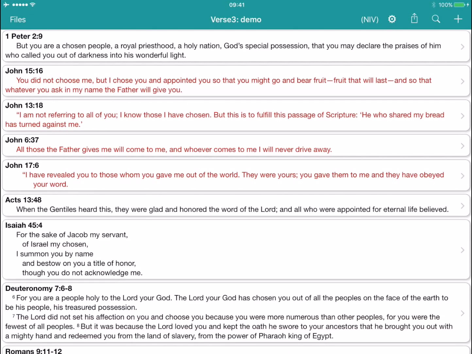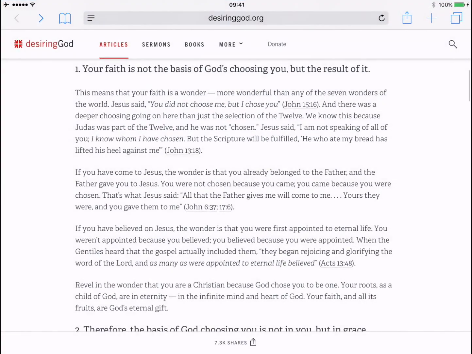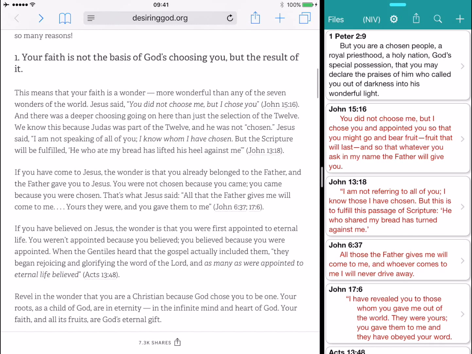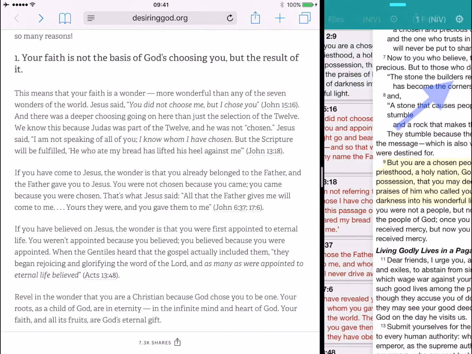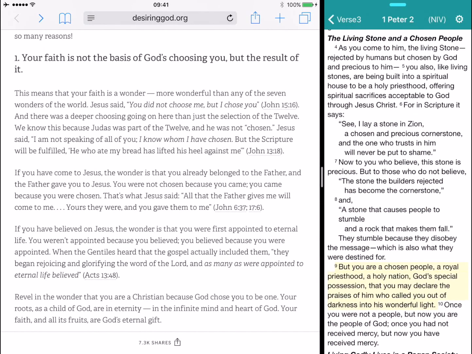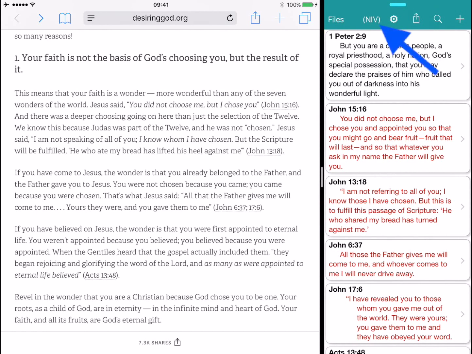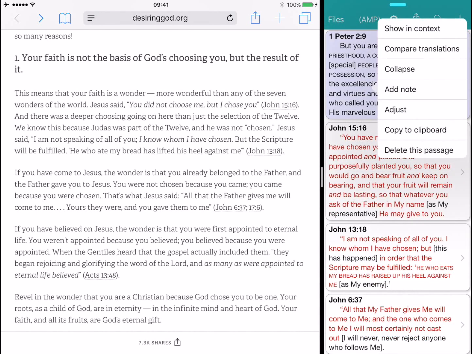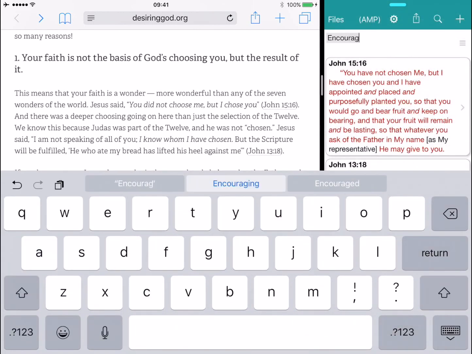Even better, if your device supports split view, then you can have both Safari and Verse 3 open at the same time, like this. So now I can tap this reference to see it in context, or change to another translation of the Bible, such as the Amplified Bible here, which is newly available, or add notes such that I remember what I found valuable in the article.